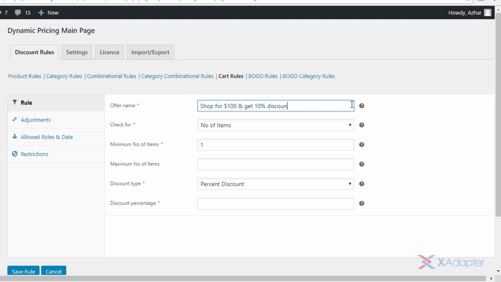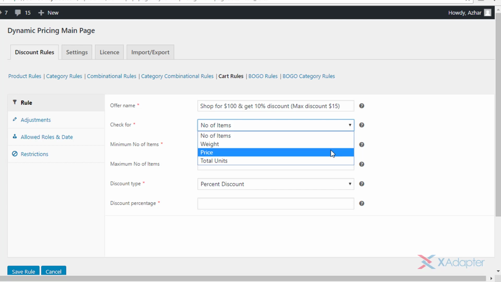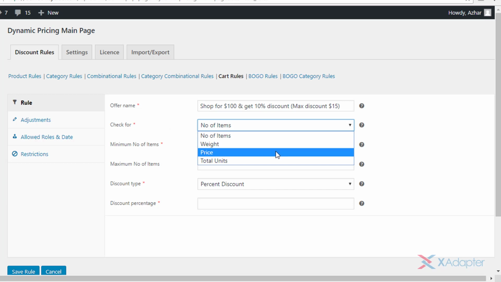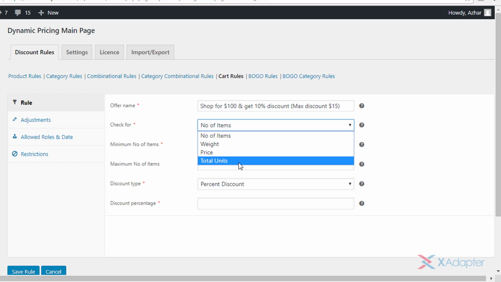First, enter a desired offer name. In the next option, select price option. Notice an additional option in the setting, number of items. This option checks for total number of different products in the cart, and is only available for cart rule settings. It is different from total units of individual product.